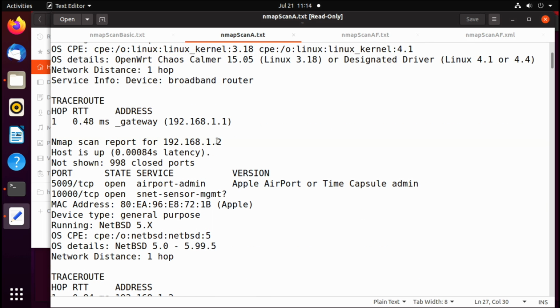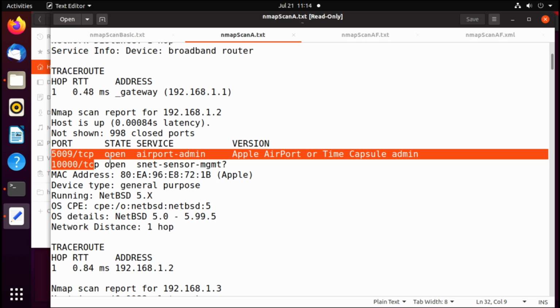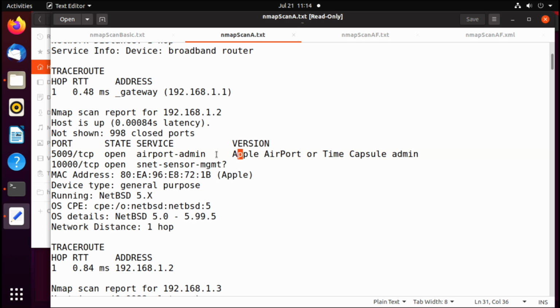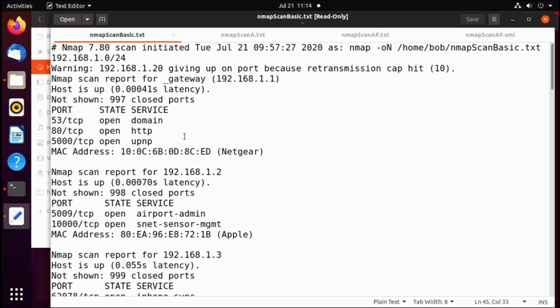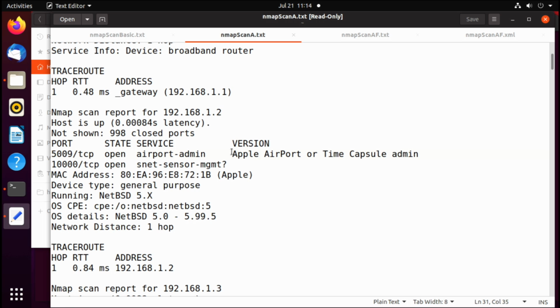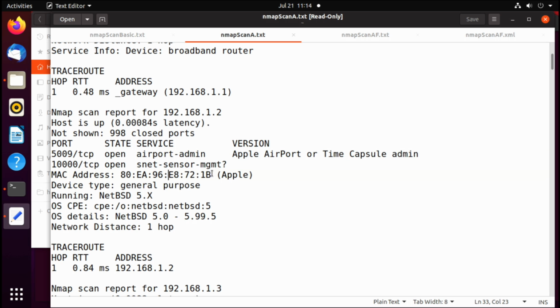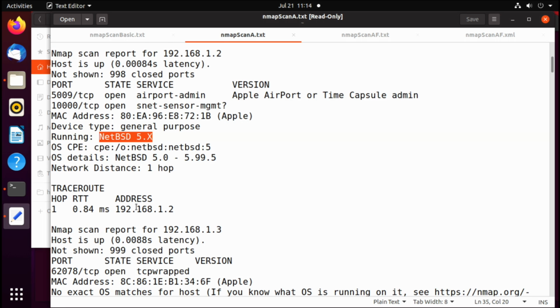If we go down to 192.168.1.2, basically we can see these are the ports that are open, just like we saw before. It gives us some version information about the service, right? So if we go over here and look at 192.168.1.2, basically it just gives us the airport admin. It gives me the 5009 port. Here, it tries to give me a little bit more information. The version, Apple Airport or Time Capsule admin. Again, the MAC address, the vendor. Basically, it tries to tell me what kind of operating system it's running. So it's seeing it as NetBSD 5.x and showing me some other information here.